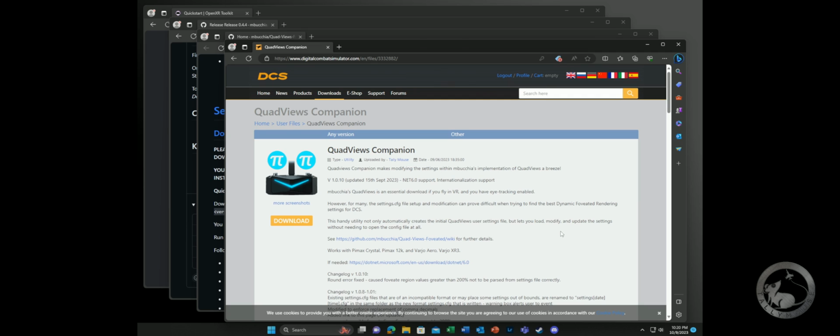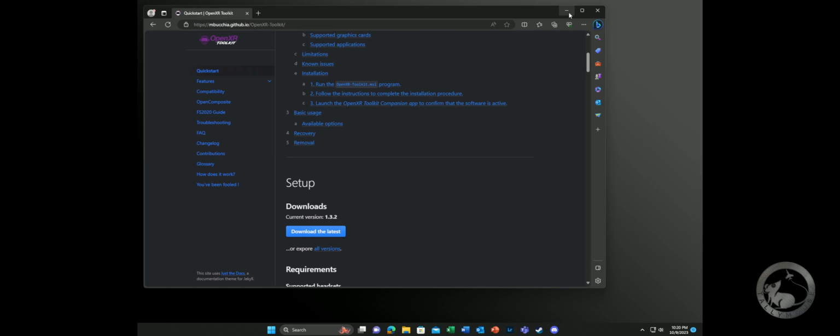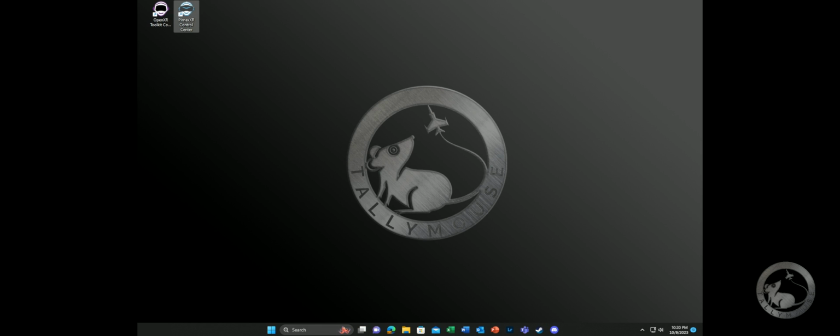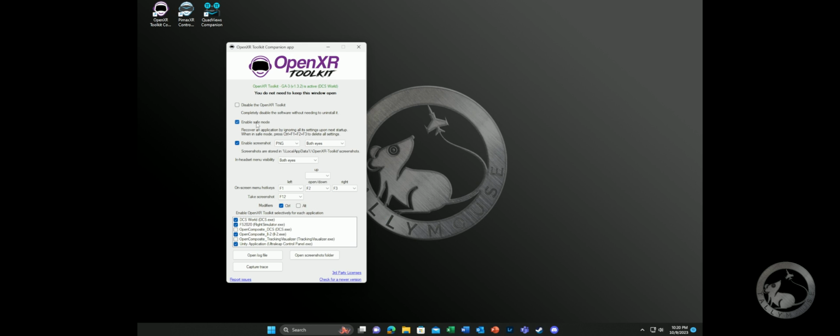Be sure to install all of the software to its default installation directory, avoiding, where possible, placing the software in alternate locations. Next, start OpenXR Toolkit and enable Safe Mode.